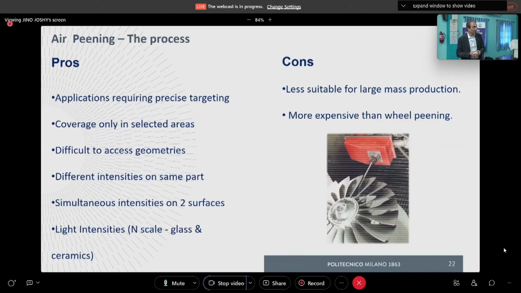Also in this case, we can draw some main advantages and weak points for this treatment. Indeed, the advantage is that air peening is good in applications that require accurate targeting. In this case, we are able to perform a fine shot peening. We can peen accurately the part, even small details that we want to peen. We can peen just selected parts and just those ones.